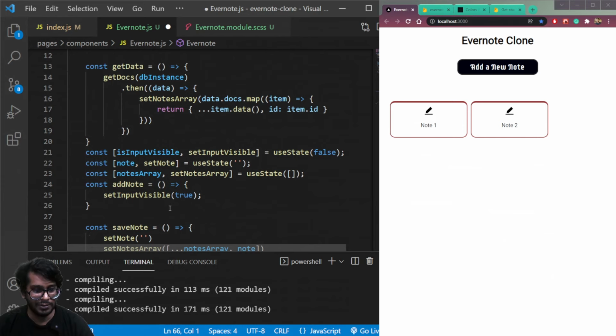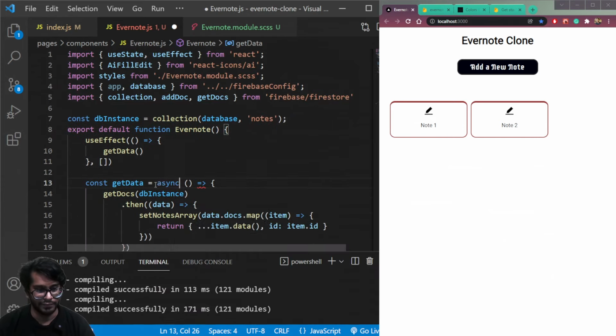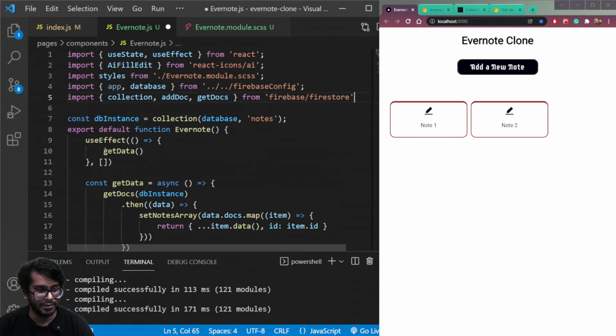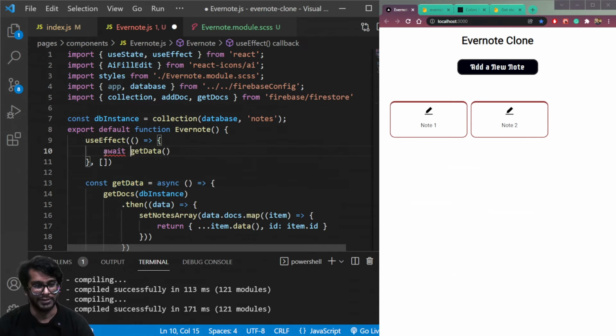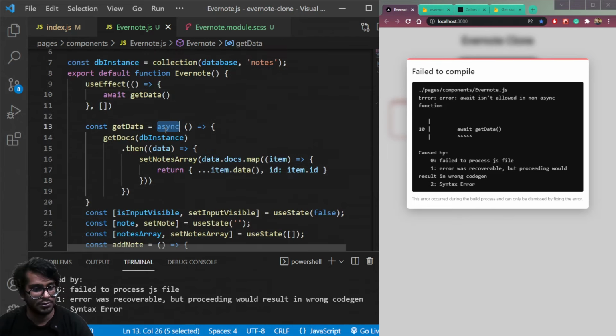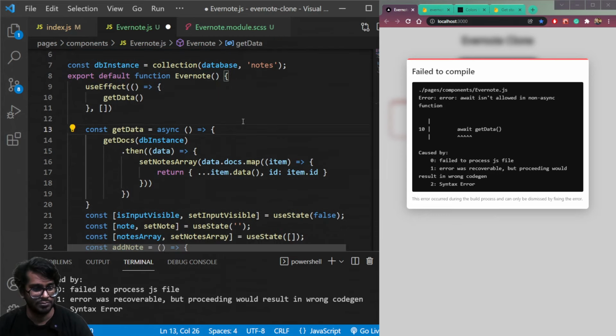And it's preferable to use async await here. So this should be an async function. And okay, we don't need this. This should be await getData. Await isn't allowed in non-async function. Wait a second. I guess we don't need this. I think await right now.